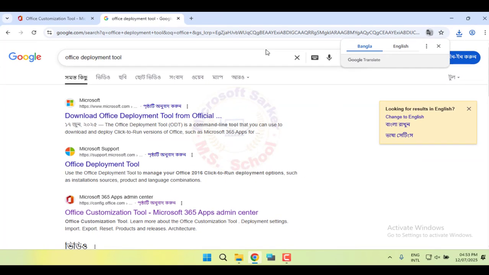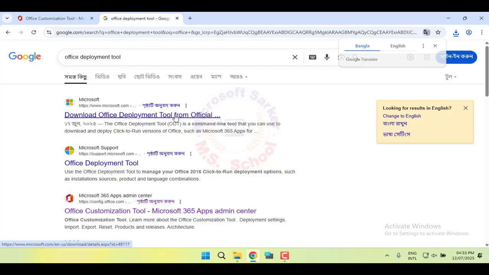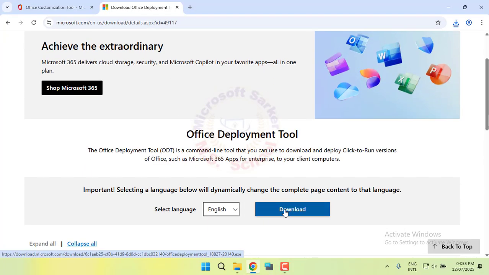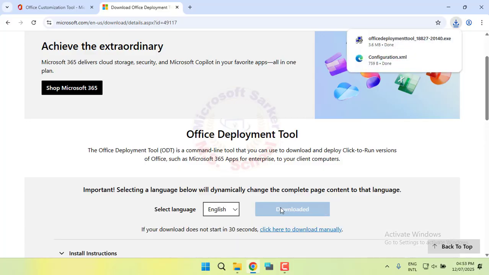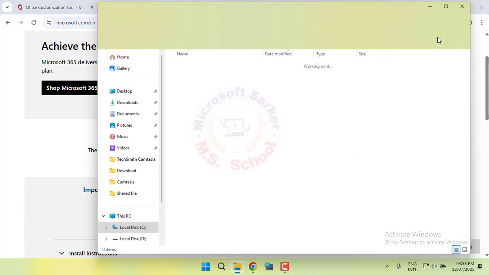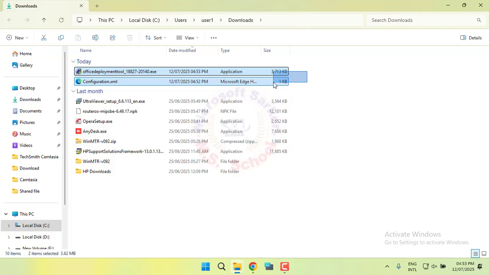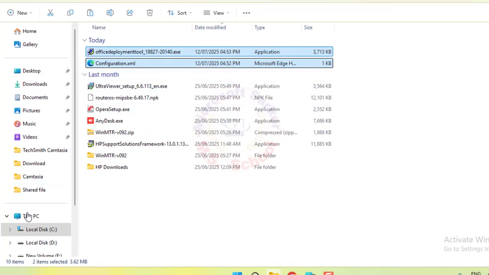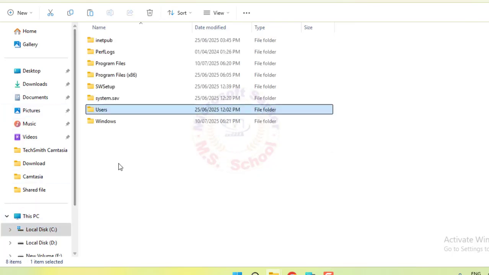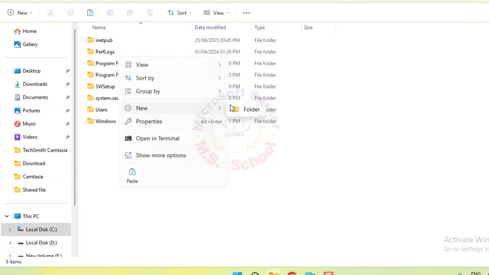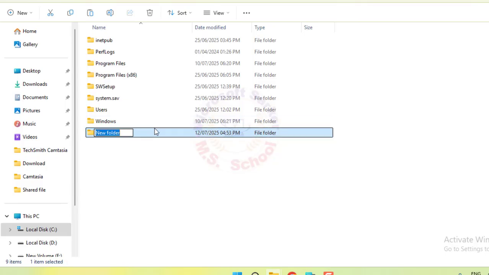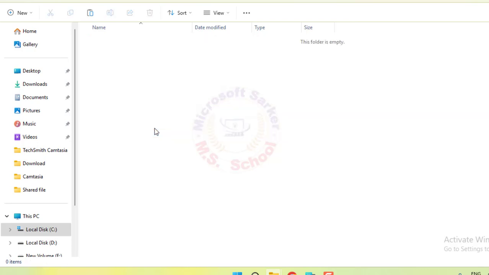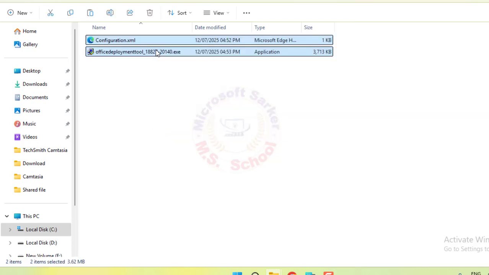The first link is from Microsoft. We'll go ahead and download these tools. Click Download. Go to the download file and copy the Office tool and configuration file. Create a new folder on the local C drive. Choose any name, and I'm selecting Office 2021. And paste the copied files.